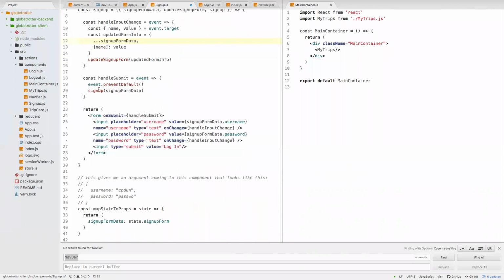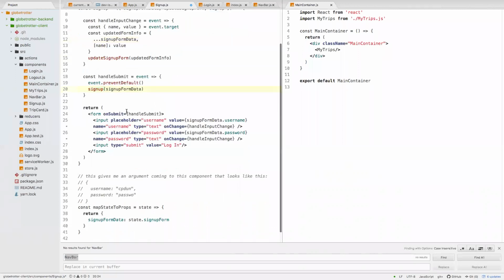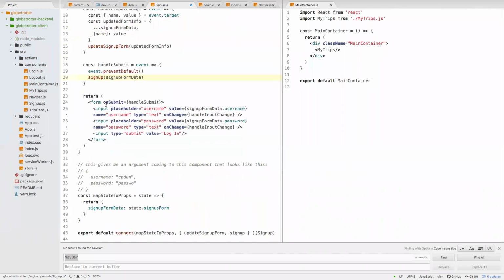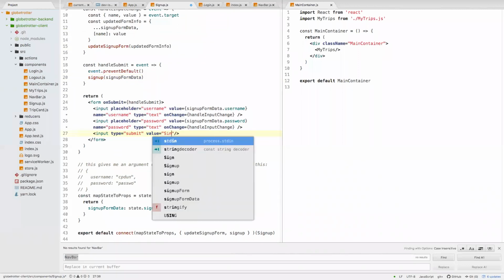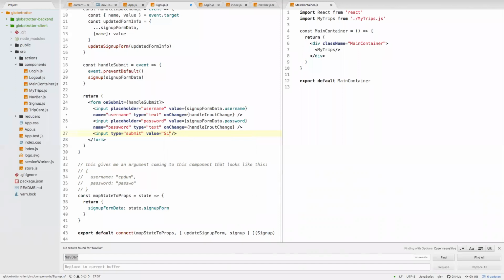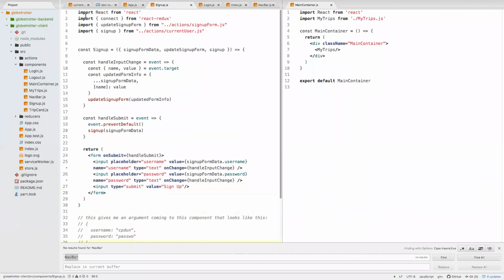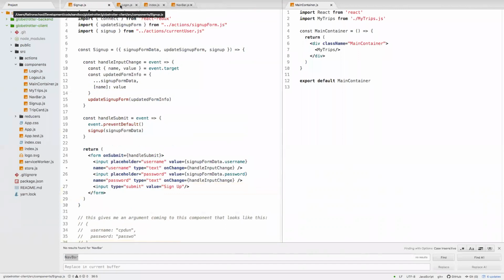So my handle submit is going to be signing up. So I've sort of rewritten almost this entire thing. Username, password, submit, and this should be now sign up. But I don't have any code whatsoever to back it up. So let's see, sign up form, sign up. Okay, and I'm probably missing something along the way, but let's go back through.